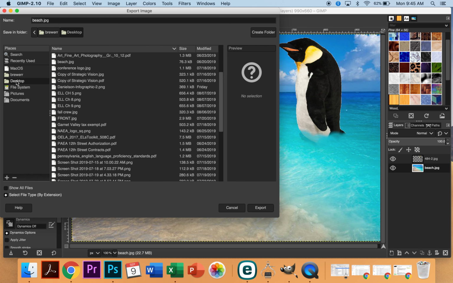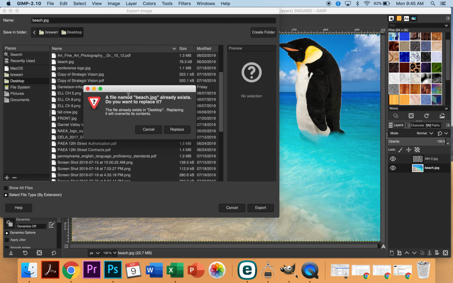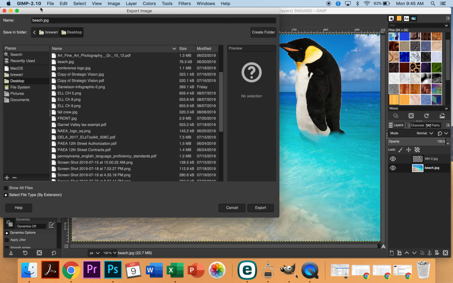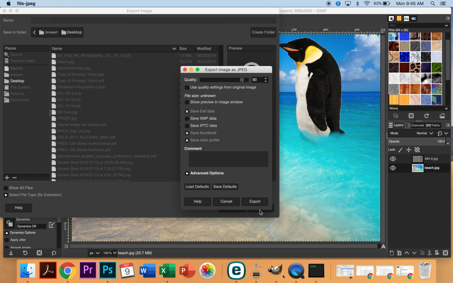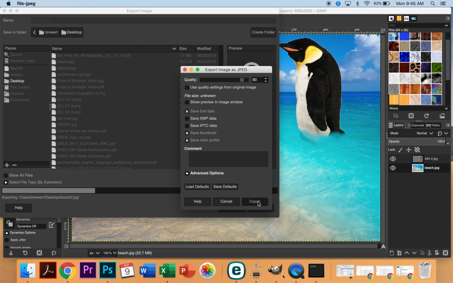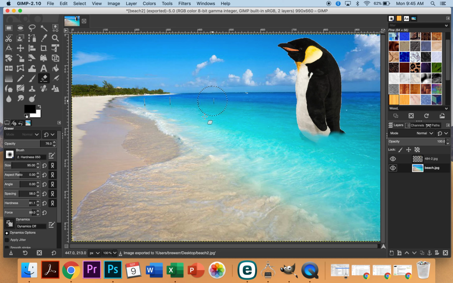Choose where you want it to go. I'm just going to have it go to the desktop, and then I'm going to tell it to export. Looks like I already have one named that because that was my original, so I'm going to say beach 2. Okay. All right, so that's exporting. These settings are usually fine the way they are. Export, and then we're finished.